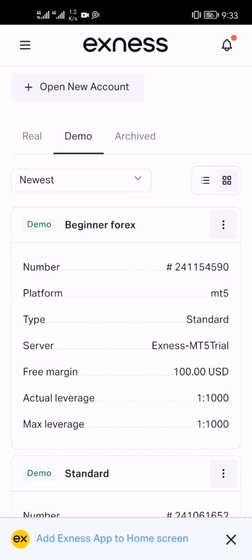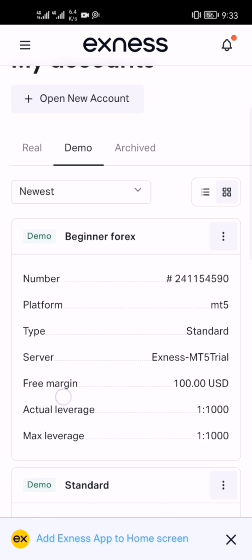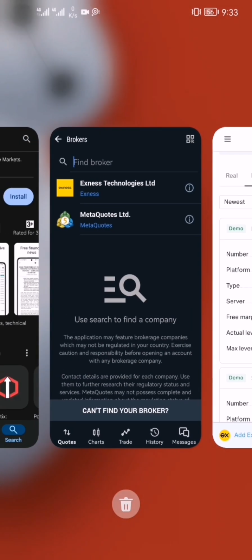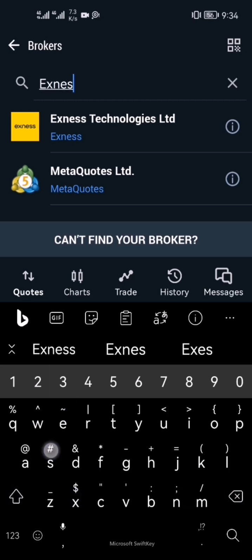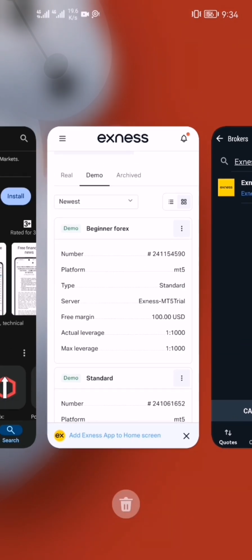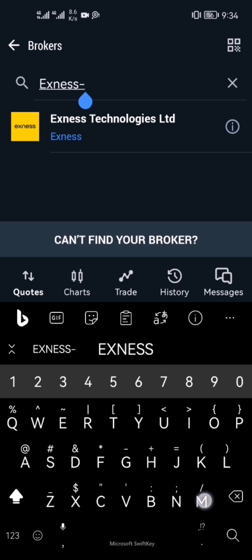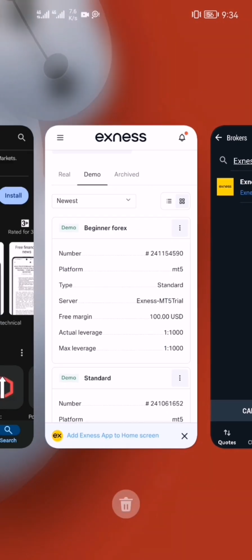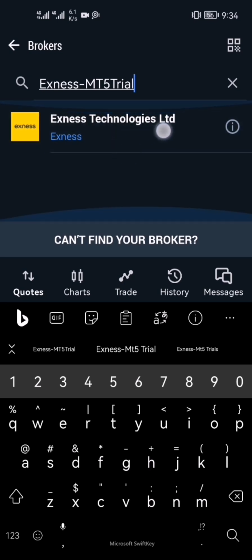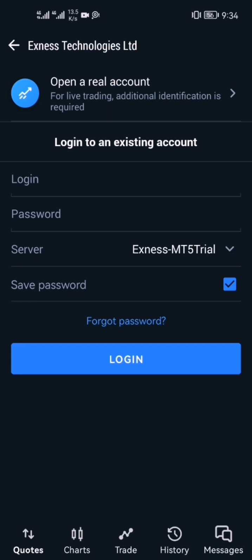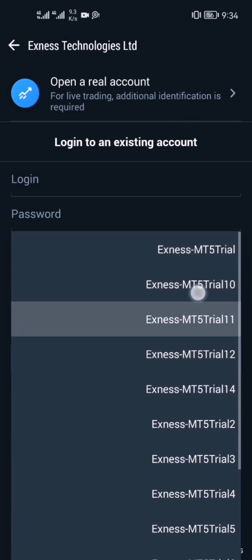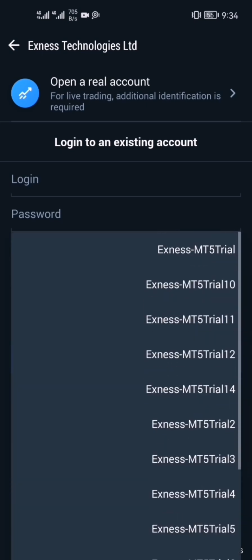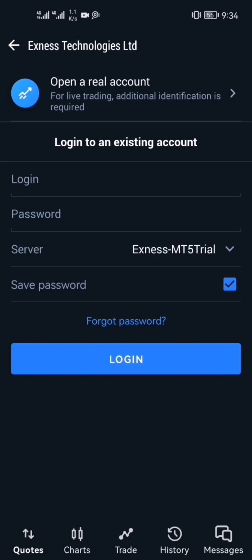So you come back to your broker, then you look at the name. The server is Exness MT5 trial. You come and type it here, Exness MT5 trial. When you enter it, this is what will come, Exness Technologies Limited. Just click on it, then you see Exness MT5 trial over there. That is the server of your account, Exness MT5 trial.